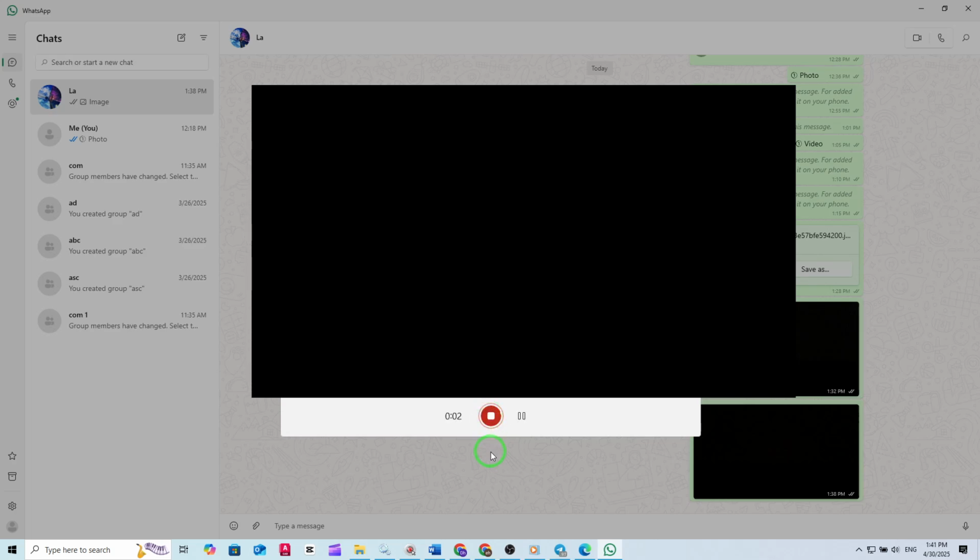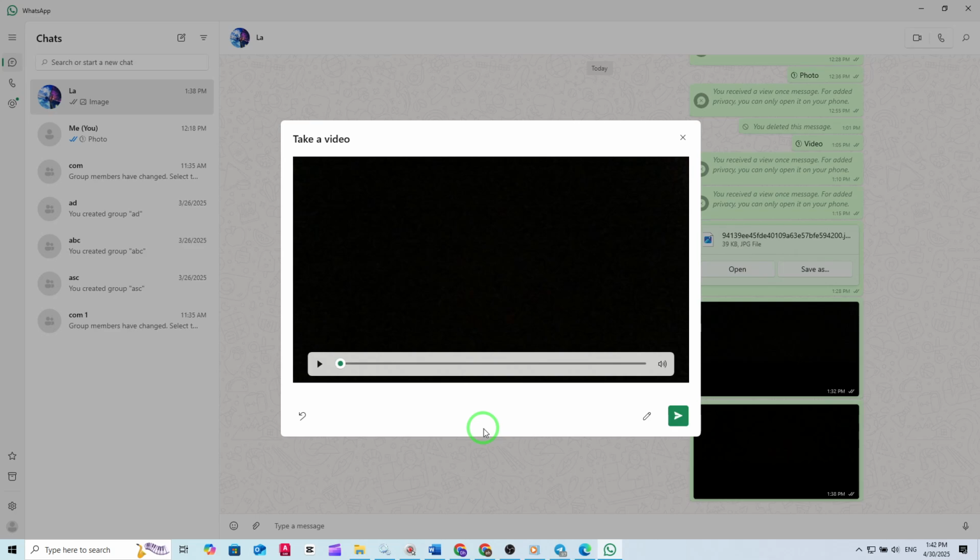Capture your moment, but remember, WhatsApp only allows you to send videos as GIFs if they're short, typically under 6 seconds. So keep your video brief and to the point. Once you've got your shot, stop the recording.